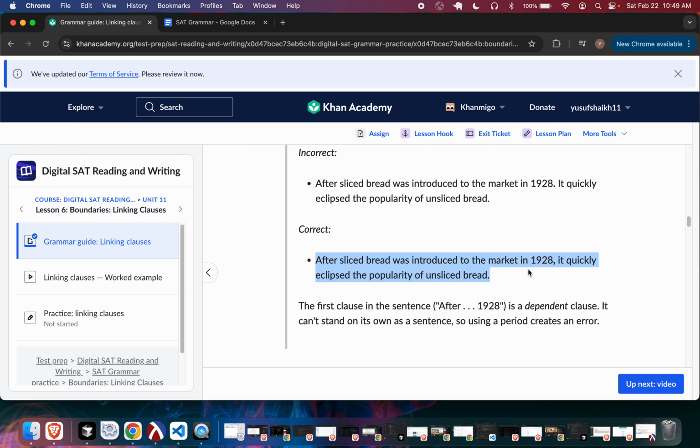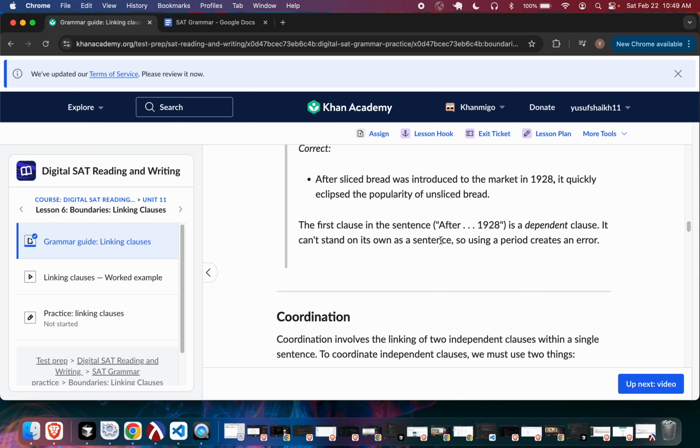So something like this would be correct. After sliced bread was introduced to the market in 1928, this is a dependent clause, and notice how we're linking with a comma to the independent clause over here. So we can use a comma to link an independent and dependent clause because a comma is not end punctuation. However, a period is end punctuation. And again, you don't use end punctuation to link an independent and dependent clause.